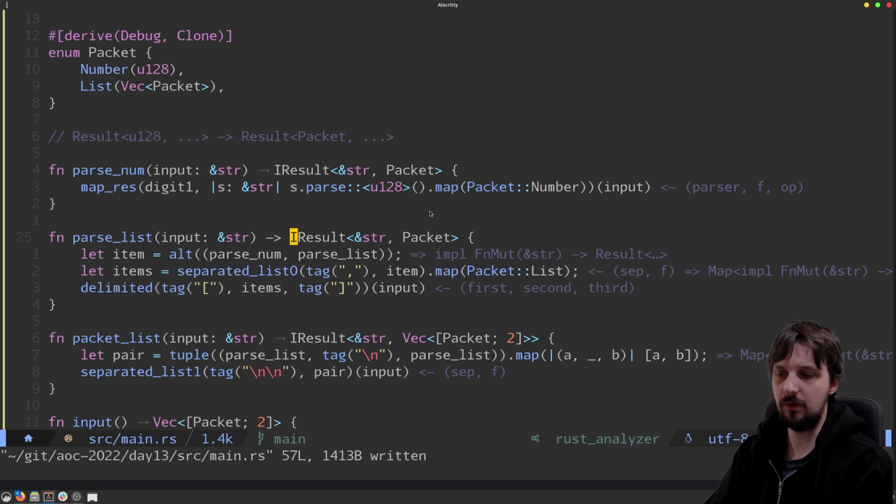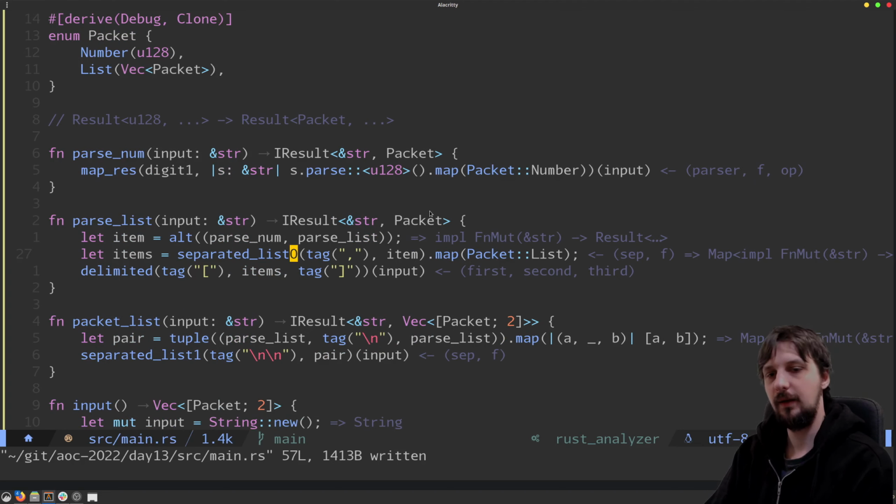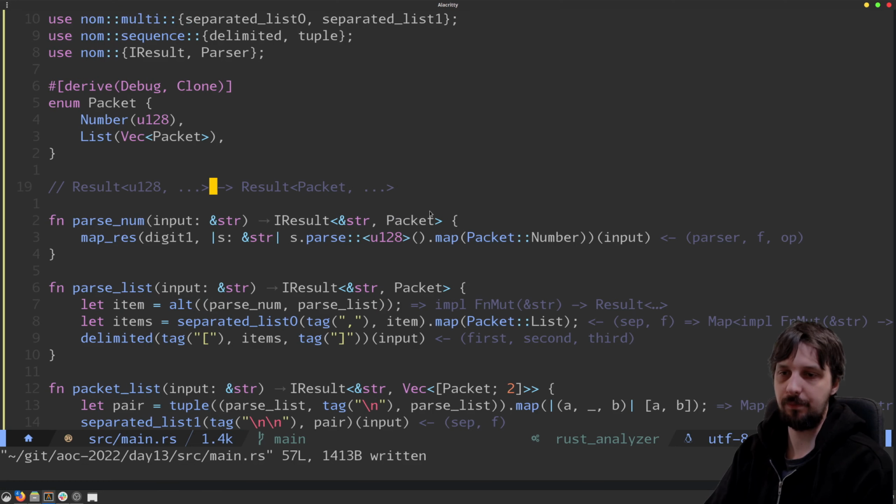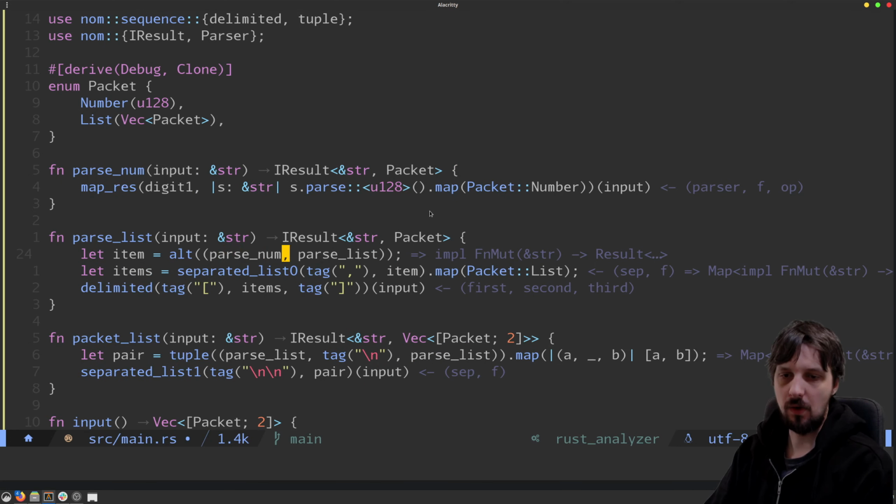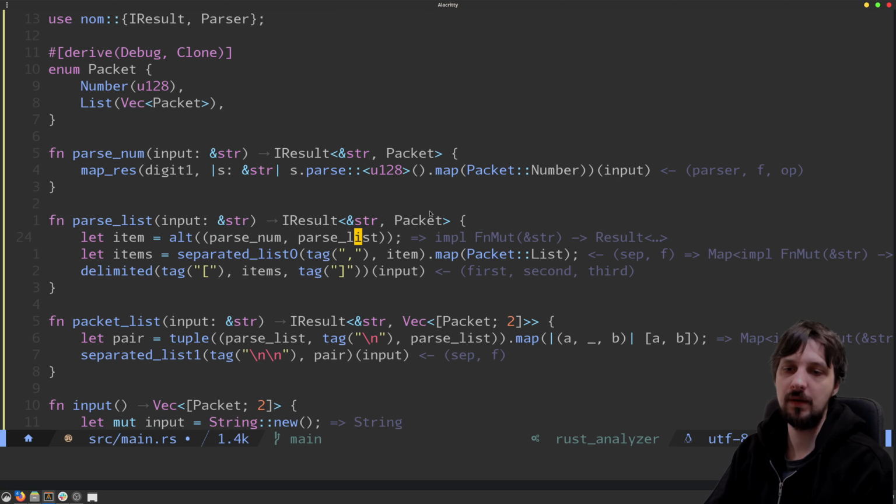So this is how I parse my numbers, and then I parse list, and this is how nom is making things easy for me. So first I create a parser for item. The parser for item is either parse number, which is a proper item, or parse list may be an item itself, so I can recursively add a parser here. And this is a life changer. Then I just do separated list 0, because I can have 0 or more elements on a list.